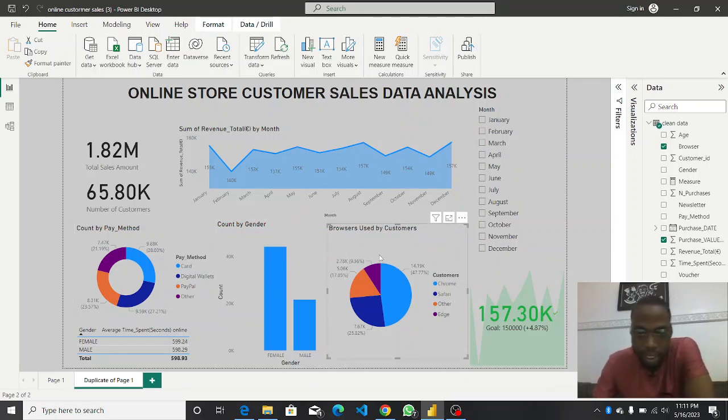Next is the browser used by our customers. From this pie chart, we can see that most of our customers go to the online store through the Google Chrome browser. Most of our customers patronize the store through that means, and we can see that 47% of our customers utilize our online store from Google Chrome.